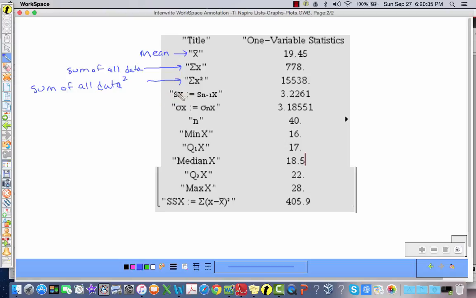This is beyond the scope of this course. Both of these are standard deviations. One is for a population and one is for a sample. As you move further, we'll be using this one, but we're not going to talk about that now.